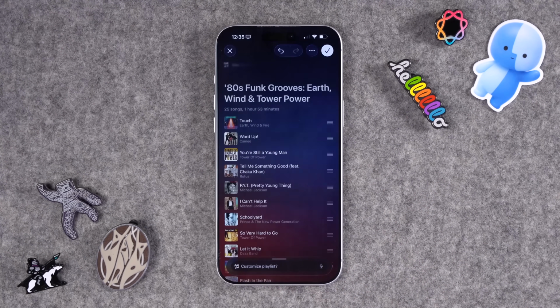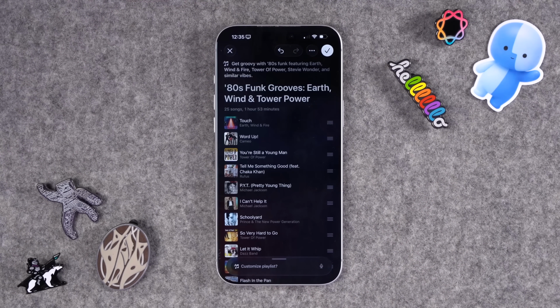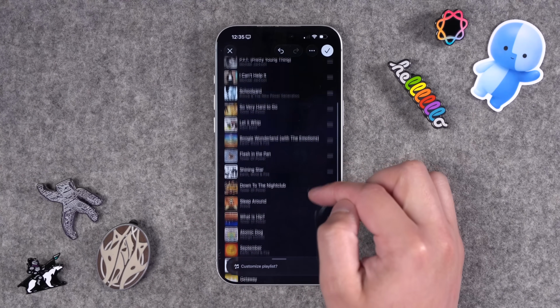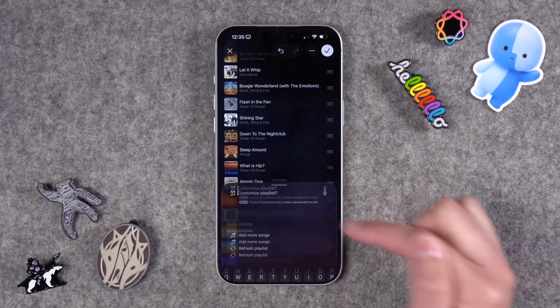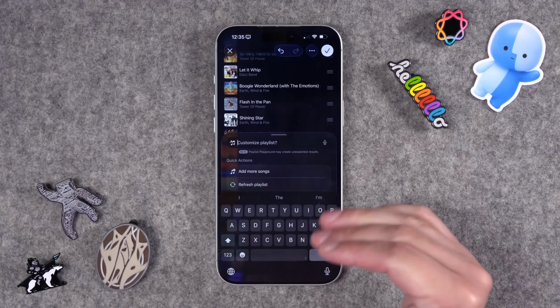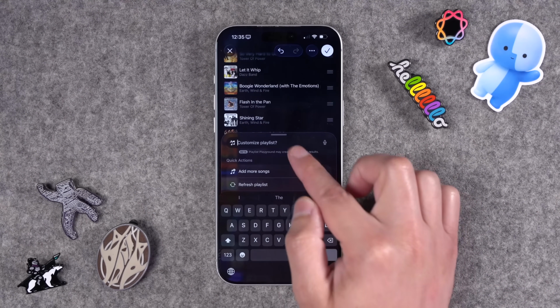And here we go. It included some songs from artists that I mentioned, like Tower of Power and Earth, Wind & Fire, but some other songs that also match the prompt. You can even go in and customize it further if you wanted to, maybe remove an artist or add songs from an artist, and just refresh it to run it again.